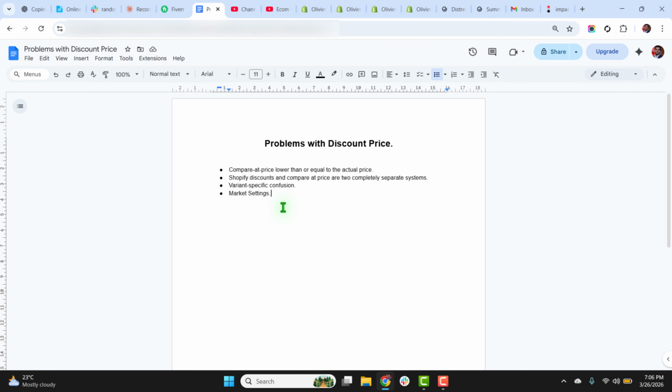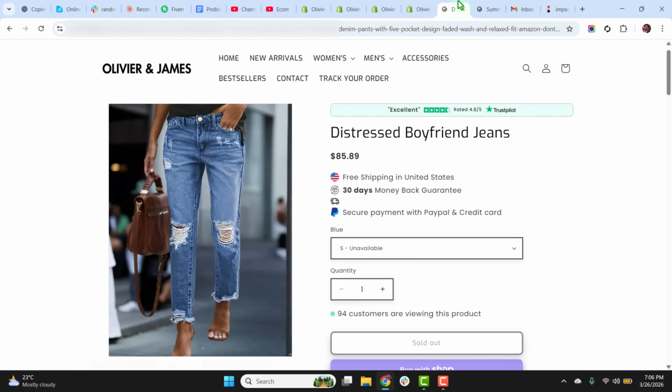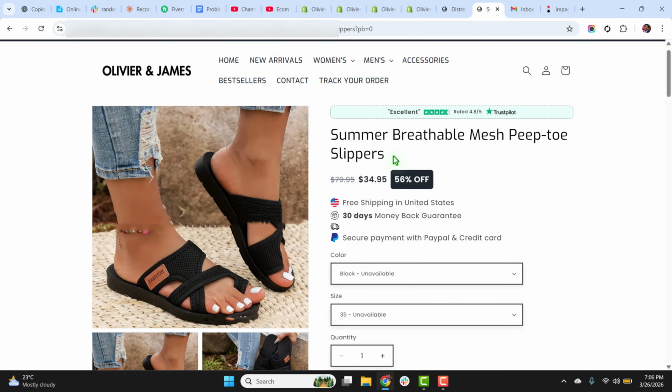There are multiple reasons that come with the discount price, whether it's marketing settings, a variant issue, a theme problem, or you are confusing it with Shopify discounts. This is the discount. Mostly people get it confused with this discount, that when they add a discount over here, they think that it should appear over here. It won't work in this way. So without wasting any time, let's get started.